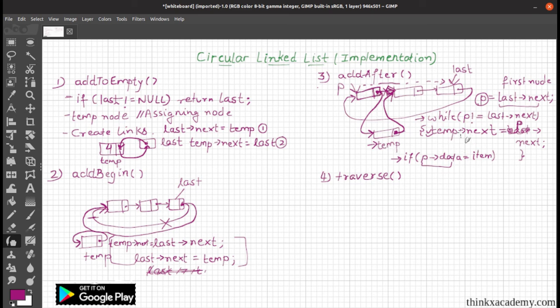So this is how we are going to perform the link step, and the next step is to just make the next pointer of the node. So let's suppose we want to add the temporary node after this node. So now the pointer p will come to here. So the next of the p pointer should point to the temporary node. So we will add this line also, and finally we will return the last.